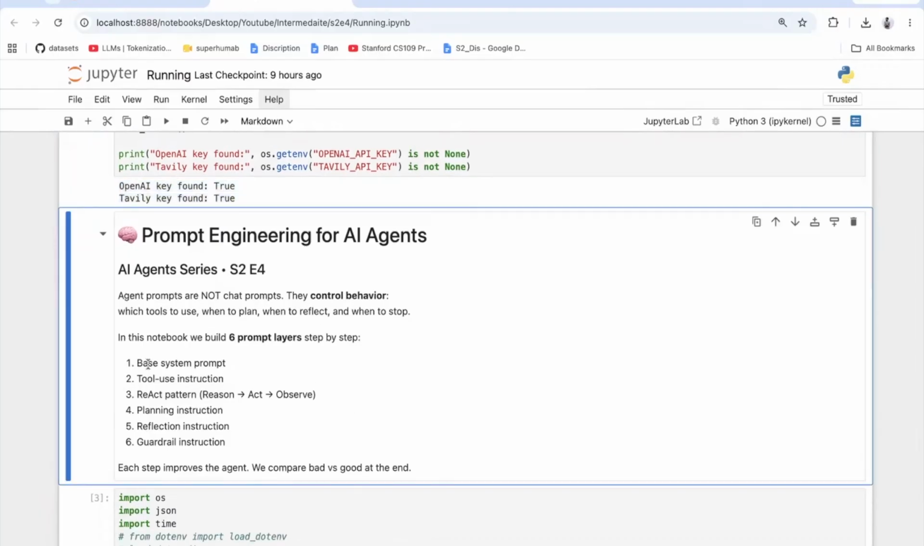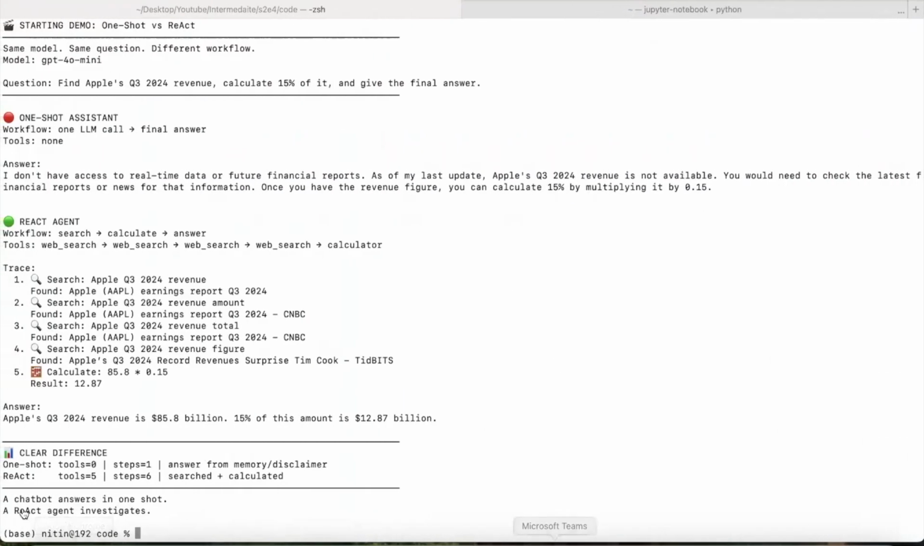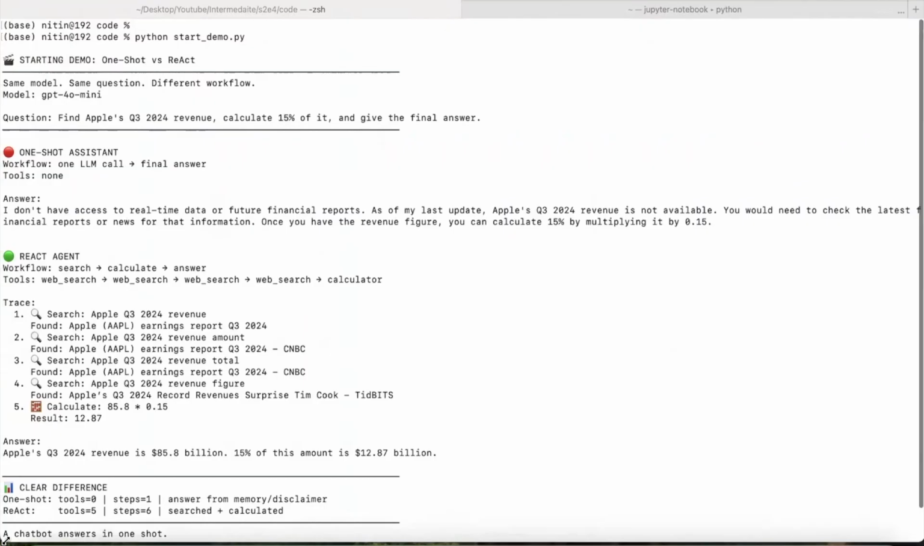So now, how am I going to go ahead with the basic system prompt? This is my starting point, and this is how I'm going to go ahead in this session. So let's go step by step.